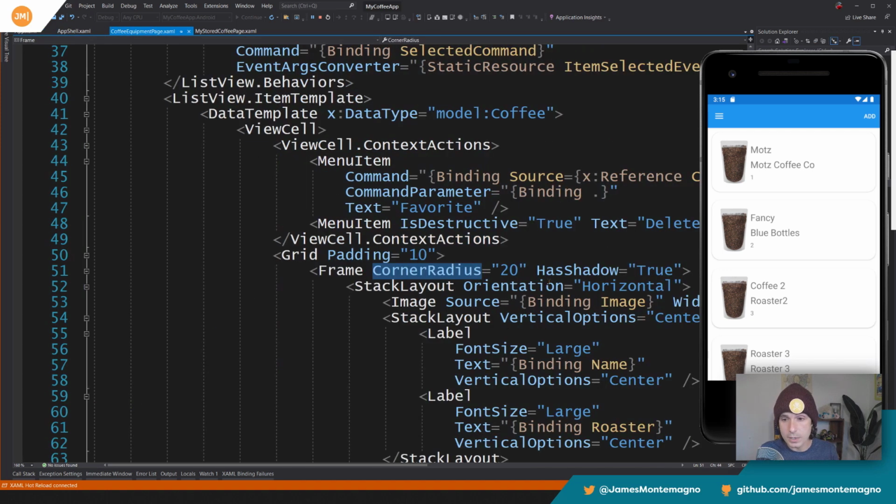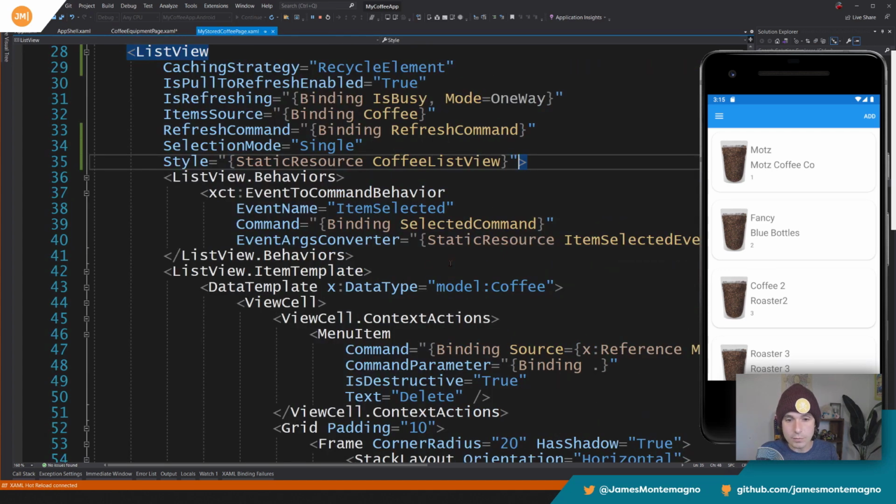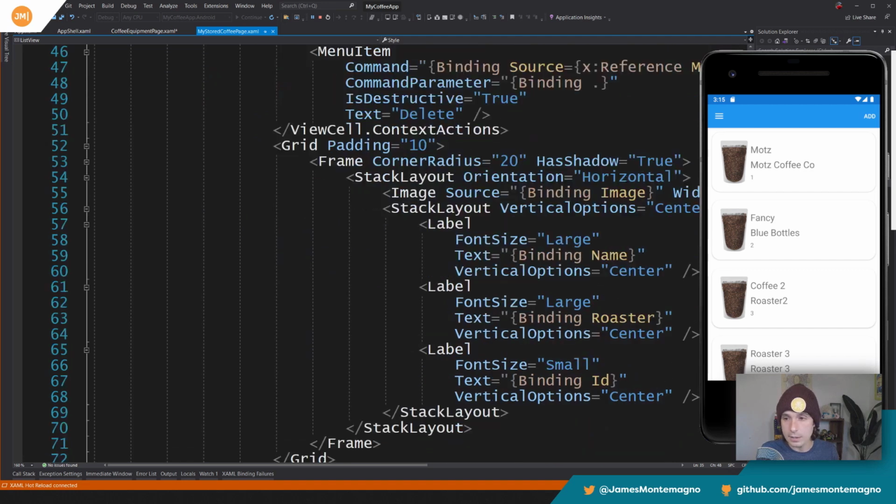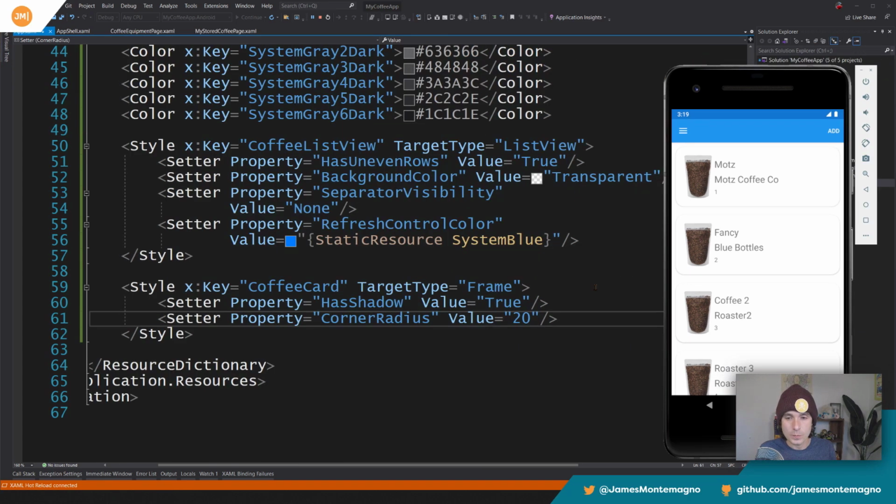So this means I can come to here, delete this completely, say style, static resource of our coffee card. Come back over here, come into my stored coffee, take a look at that as well, and boom, now we're good to go. Everything that we have now is reusable. All right, now what we're able to do is come in and we can change any of these properties. So if we wanted to set the corner radius, we could set it there.